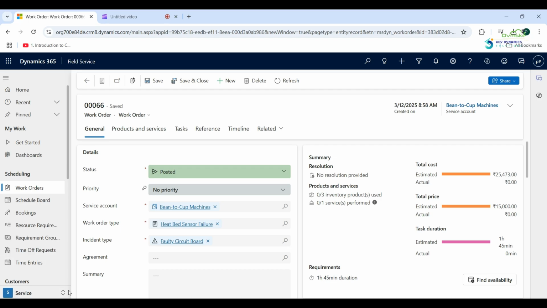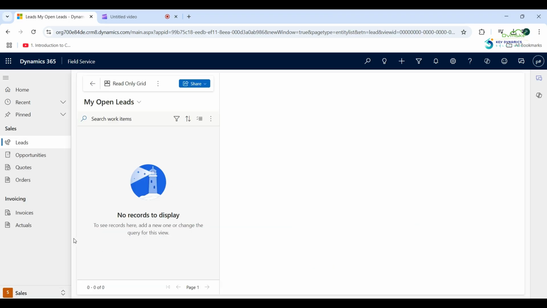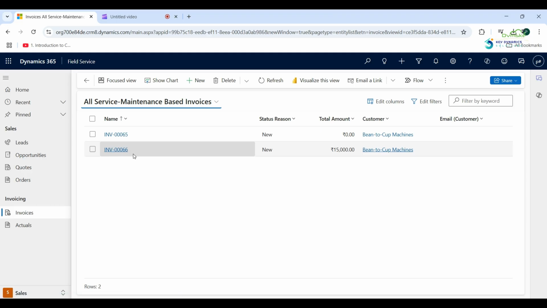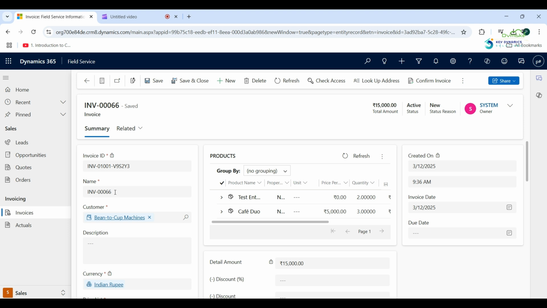So this is the Service area. Now change the area from here to Sales. Now click on Invoices from here. So this invoice has been generated. Click on that, and this is the invoice number.